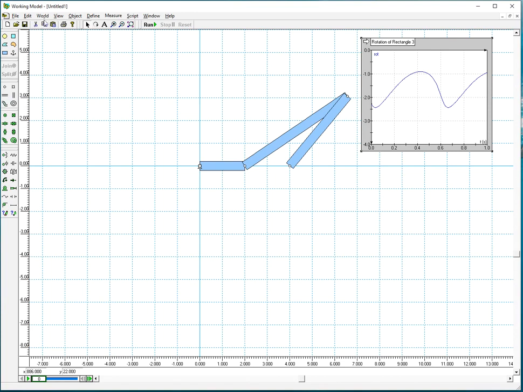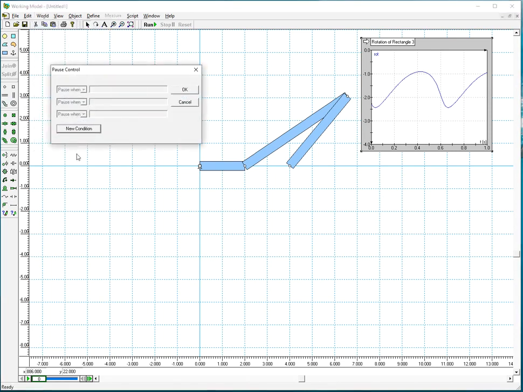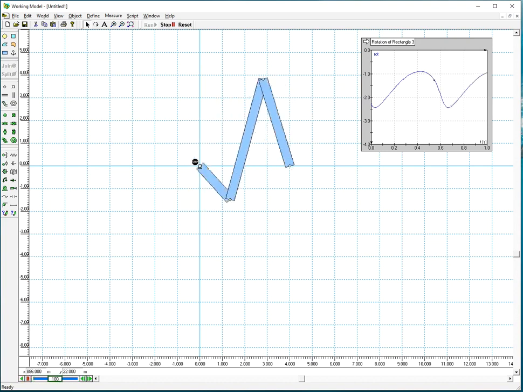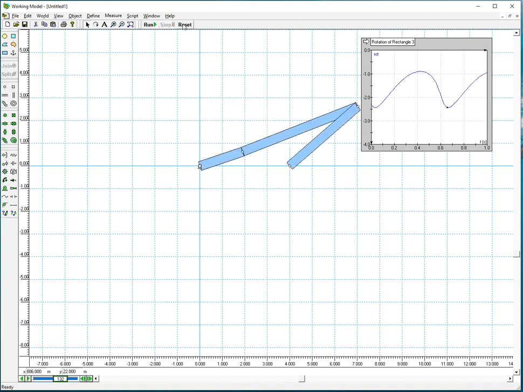Another thing that you could make use of is the pause control, and you have a new condition, and you can pause the simulation or loop the simulation. So I can loop the simulation when time is equal to 1, and you can see the discontinuous motion because it's looping when time equals 1. Okay, so that was one.